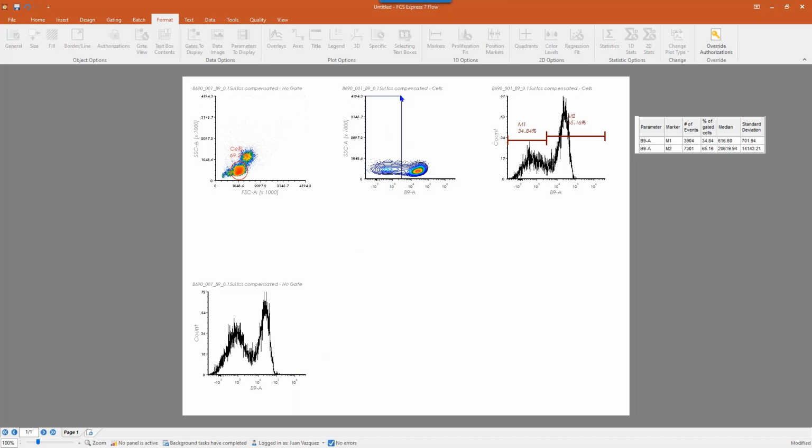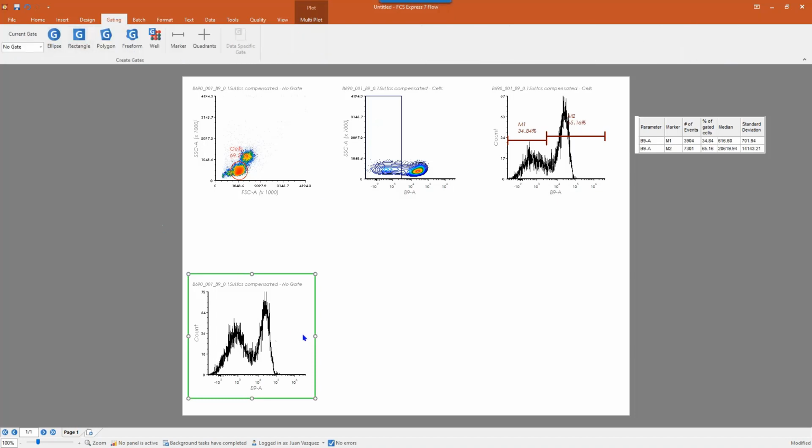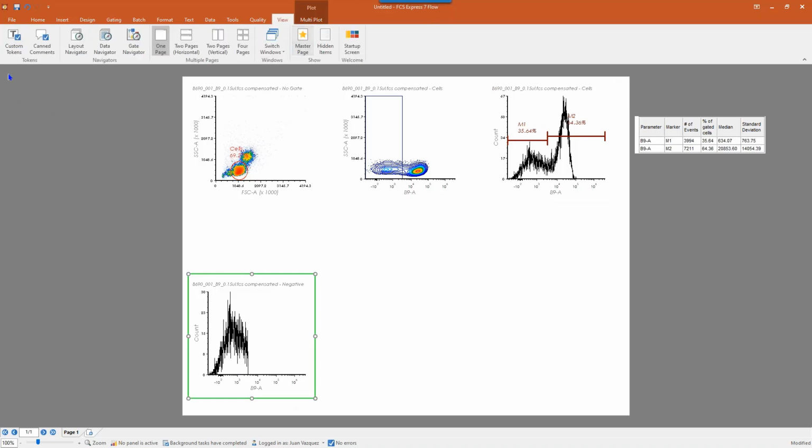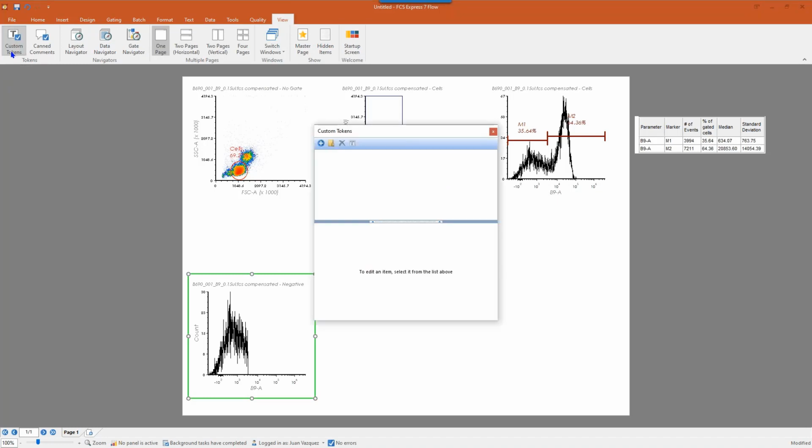Now what I'm going to do is I'm going to apply that negative plot to this histogram down here, so that way we can look at the 84th percentile of that population. Okay. So I can take this, drag it onto that plot. And again, you'll see that as my data updates, this will all update in real time. Okay. Now, to get the 84th percentile, what we'll need to do is we'll need to create a custom token.